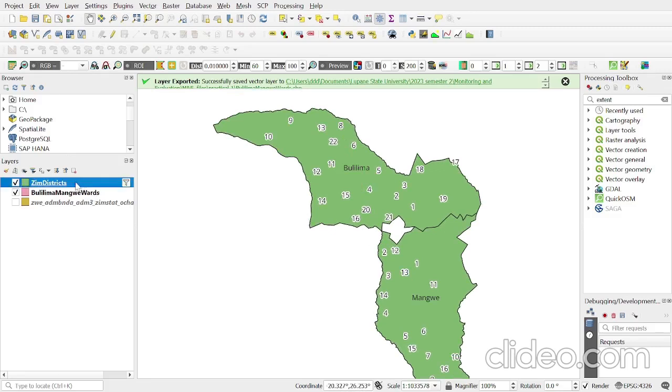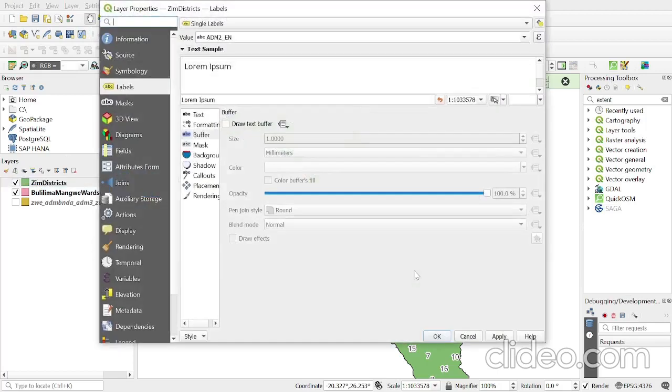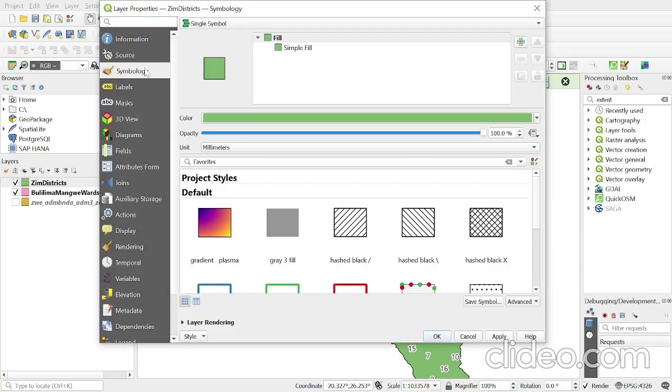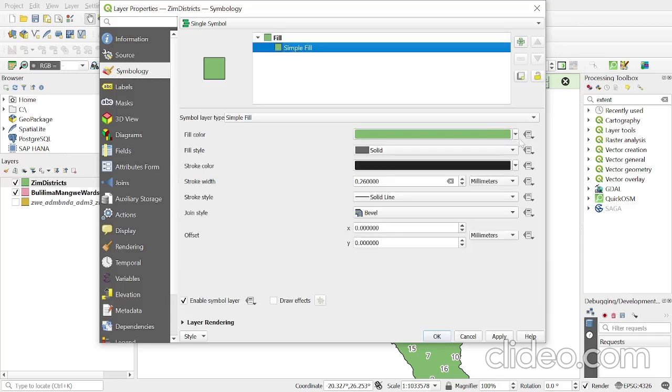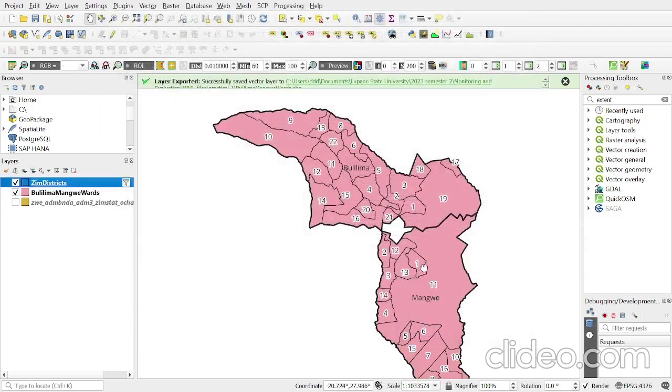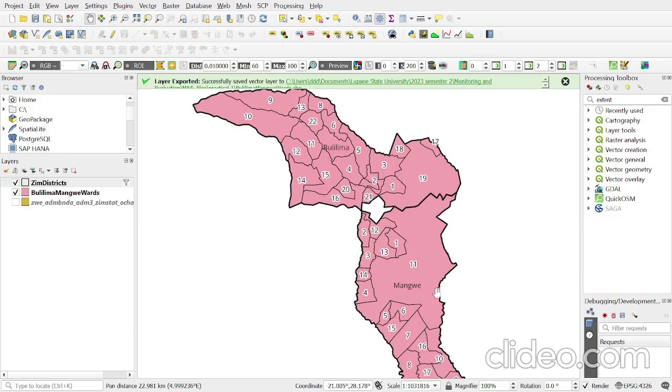So now you also change the style of districts. Make sure that you can see through it. It's transparent. So you go to symbology. You click on simple fill here. Then you come under fill color here. You just click there and say transparent fill. You just increase this line a little bit and say apply. Okay. So now we have got our district boundaries and our ward boundaries.